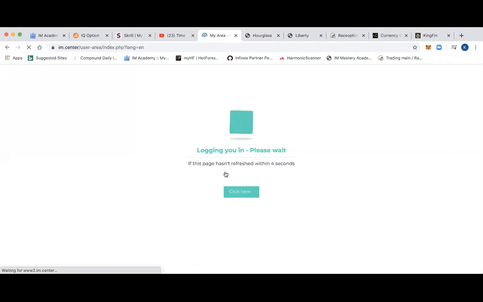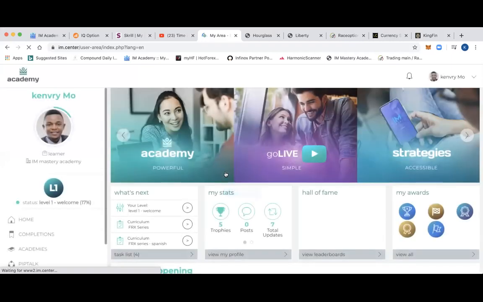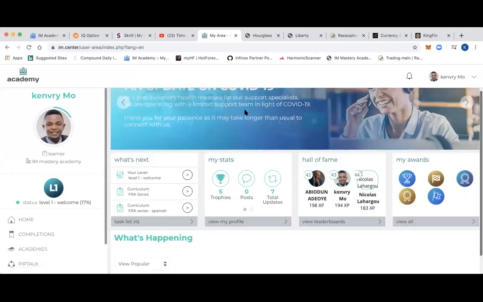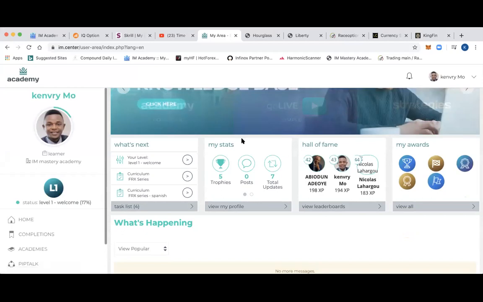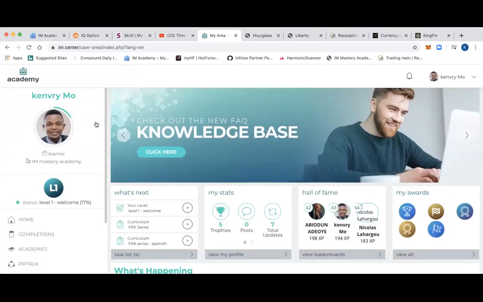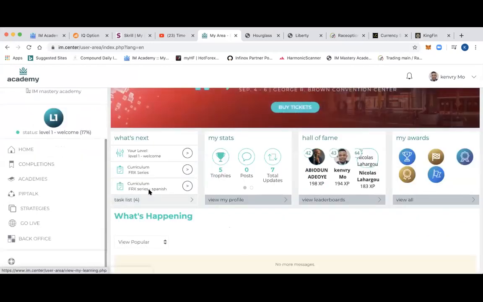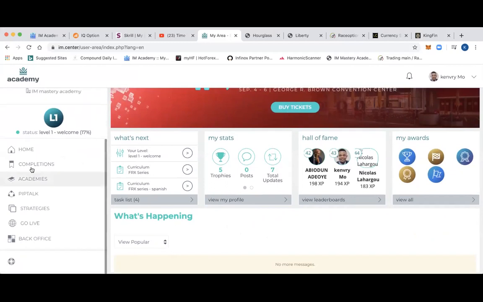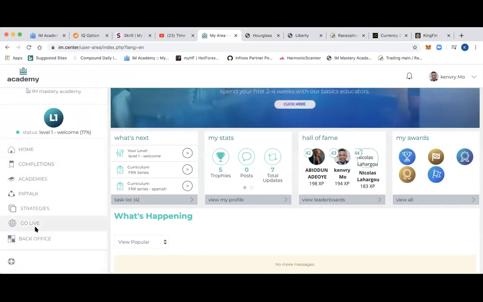This is where you get access to everything you need concerning the platform. And you can also see your rating, everything you need to see here. Now, you start from here for your academies.